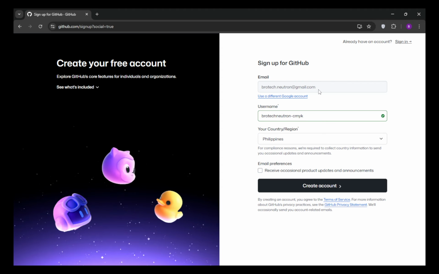Now, you'll need to fill in some essential details to get your account up and running. You'll need a unique username. This is how people will identify you on GitHub, so choose something memorable and representative of you or your work. Next, you'll enter your email address. Ensure that this is a valid and active email address, since it will be used for all account-related communication.